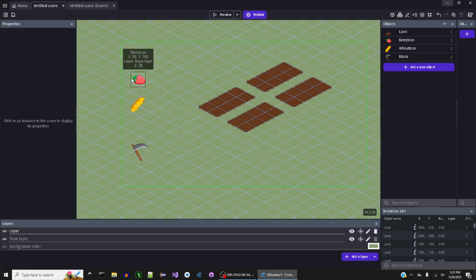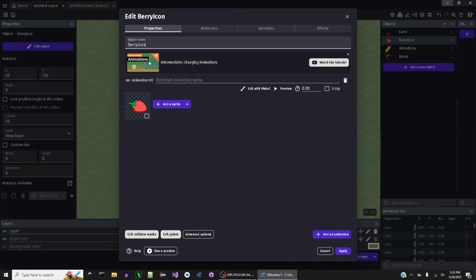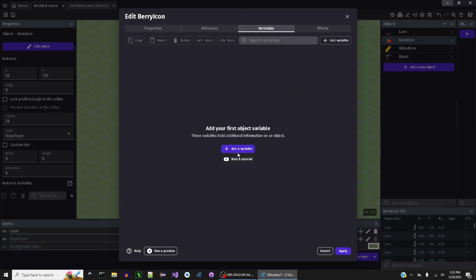Now, if you're new to GDevelop, even if you're brand new, you probably know the one way to store information is to use variables. So we can give this object two variables. We can call one variable x position, and we can store the x position of the object.